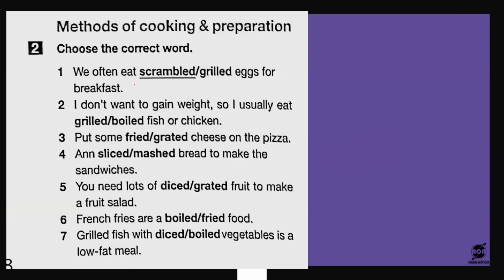color. We often eat scrambled eggs for breakfast. I don't want to gain weight, so I usually eat fish or chicken. So here it should be grill. Put some fried or grated cheese on the pizza. For the pizza, you use grated cheese.